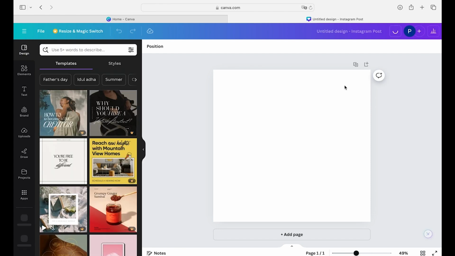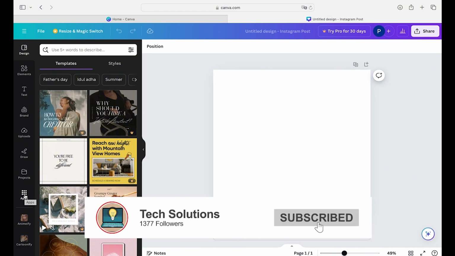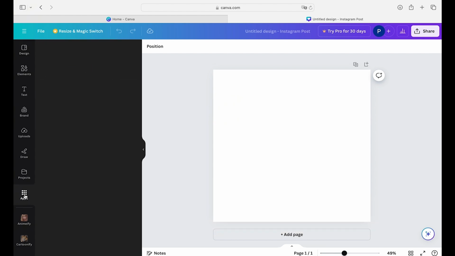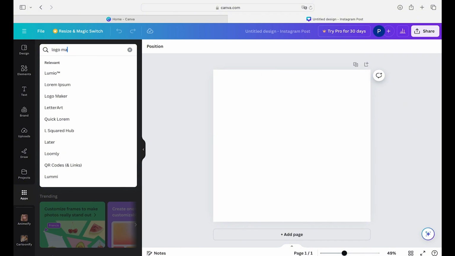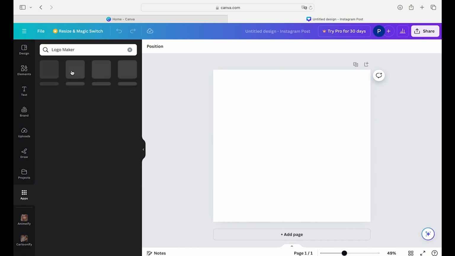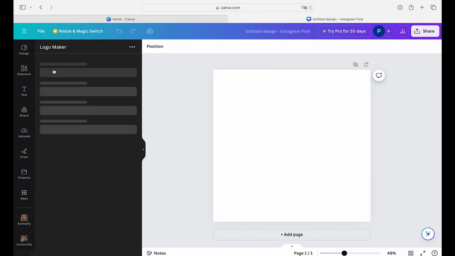And if you already have your logo created and ready to use, you can upload it. In this case, we're going to do it from the beginning, and I'm going to show you how to create the logo. So on the left part, we're going to click on apps, and then we're going to search for logo maker. Here, we're going to choose our first option, that is a lion icon.